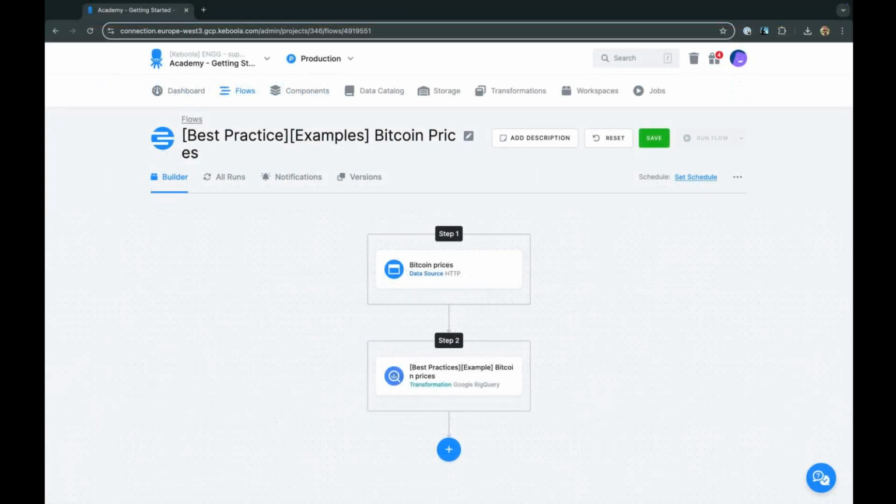Currently, we are in the master branch of a typical Keboola project named Academy. To create a development branch, navigate to the project drop-down menu and select the new icon. But before proceeding, let's take a look at what's happening in this project.